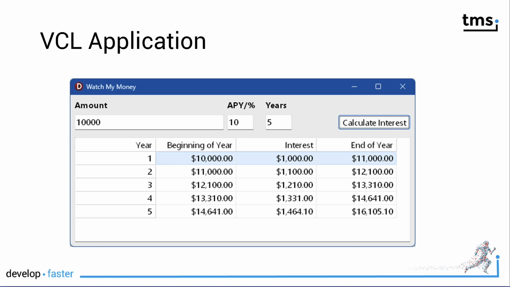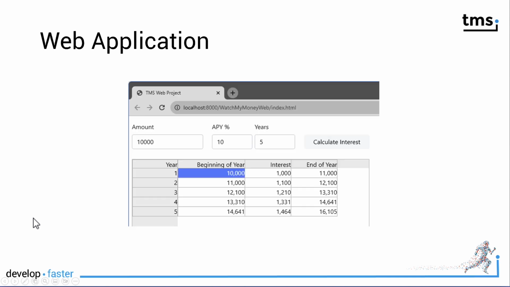And now we have compound interest, because now the $11,000 are being used for the next 10% at the end of the next year, and so on and so on. So component-wise, we have a couple of edits, a button, and a string grid. And what I will show is that with little to no work, you can port this into the web.